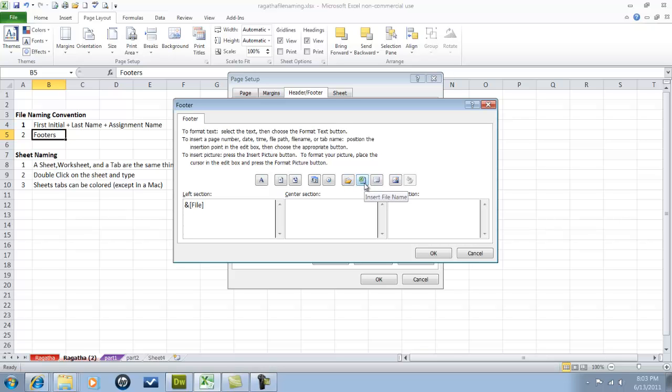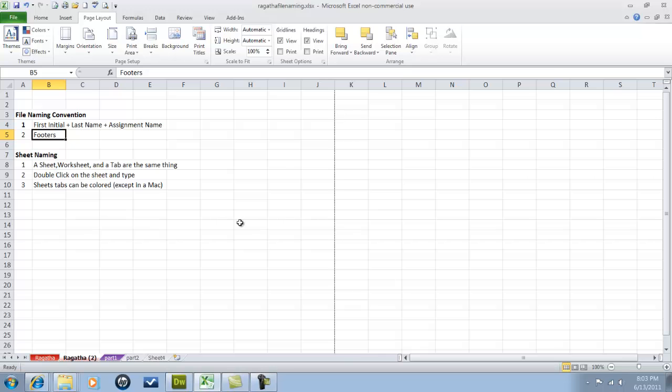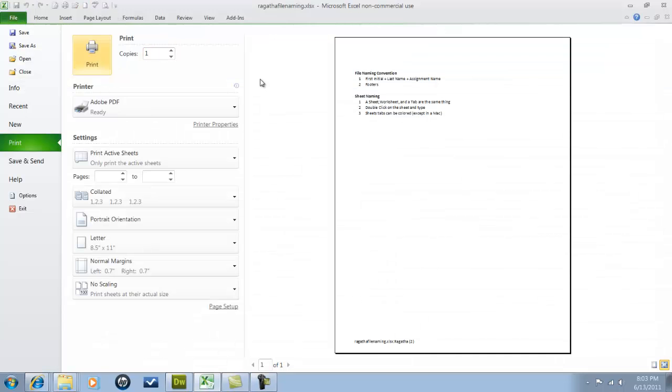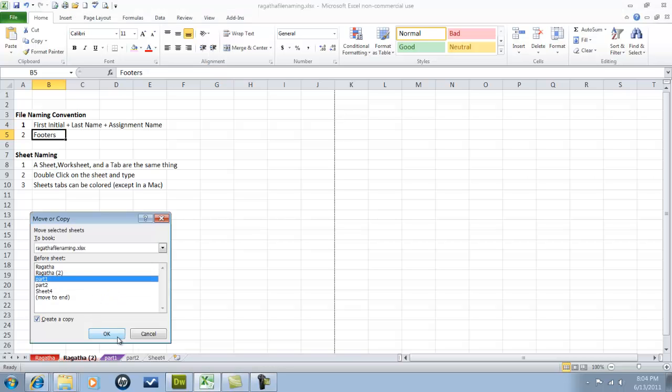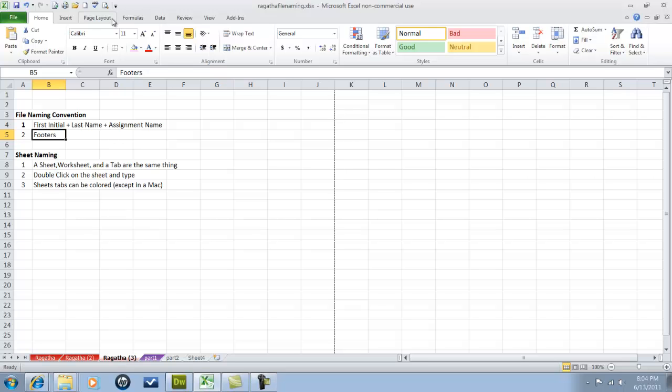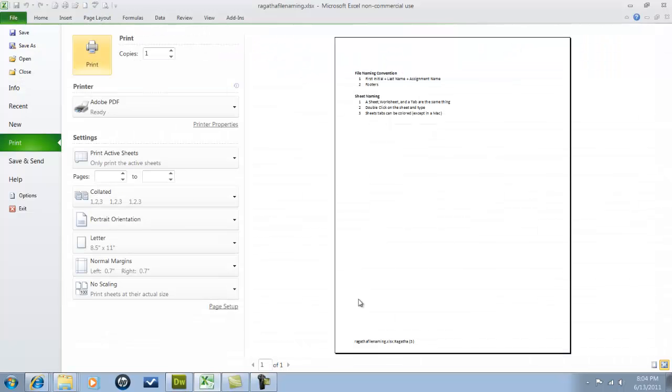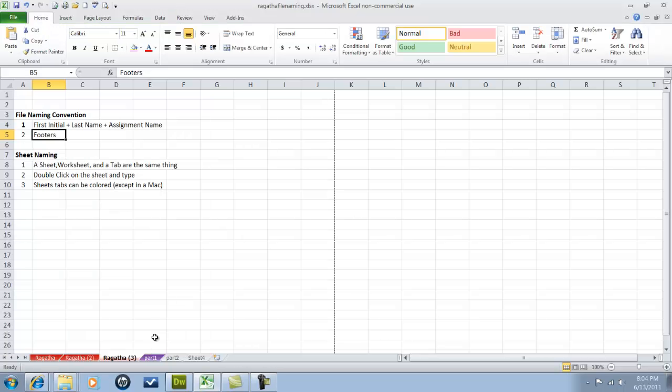So you're going to insert the file name, and then I usually just put a colon here, and then insert the tab name and say OK, and then say OK. So now if I print preview, I can see down here that it says R Agatha File Naming, and then it says R Agatha 2, because that was my sheet name. Now, if I copy this sheet, like I was showing you a moment ago, make another copy, and now it says R Agatha 3. If I go and look at the sheet, it says R Agatha 3, because copying a sheet brings everything with it.